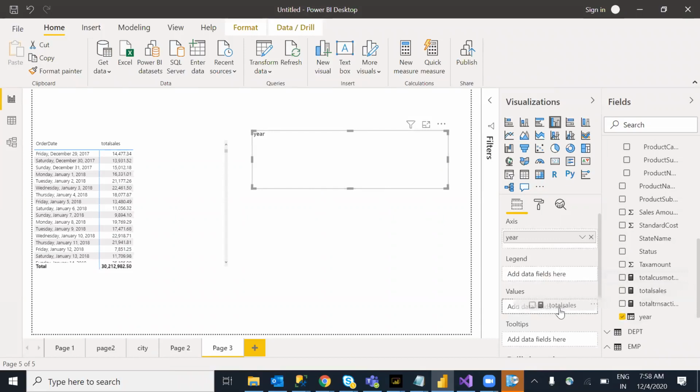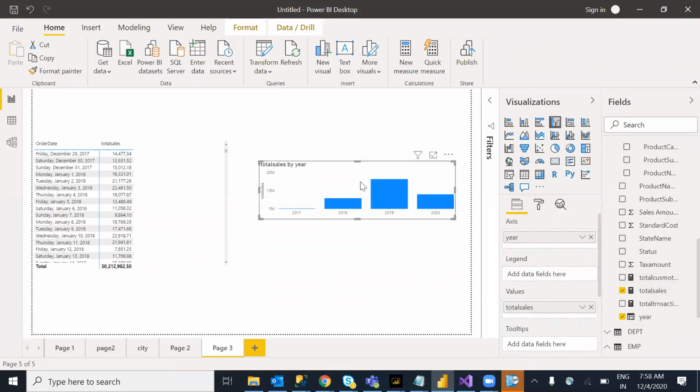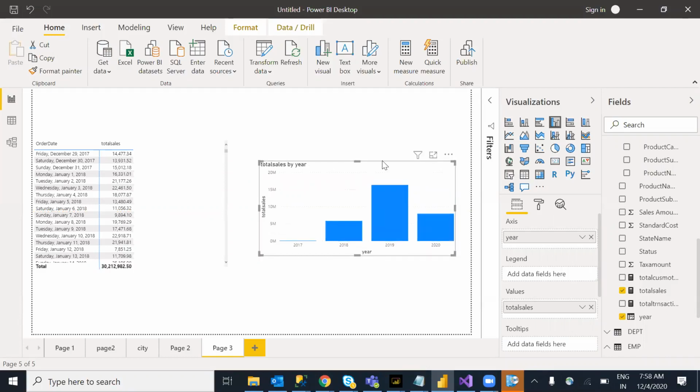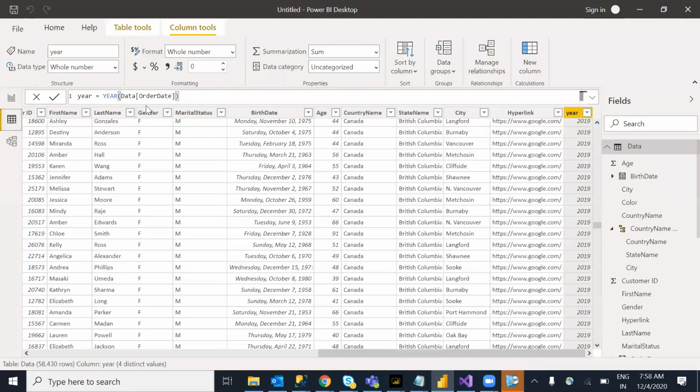This is the measure I have created, total sales amount. On the X-axis, I want to see country wise sales amount. I have a date column, but I want it yearly. The user wants to see yearly sales. So I have created a year column here. Now I want month and year, so let me create another column.